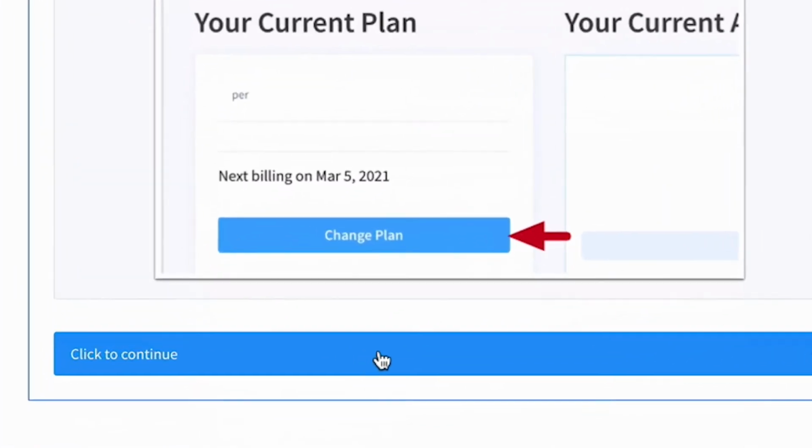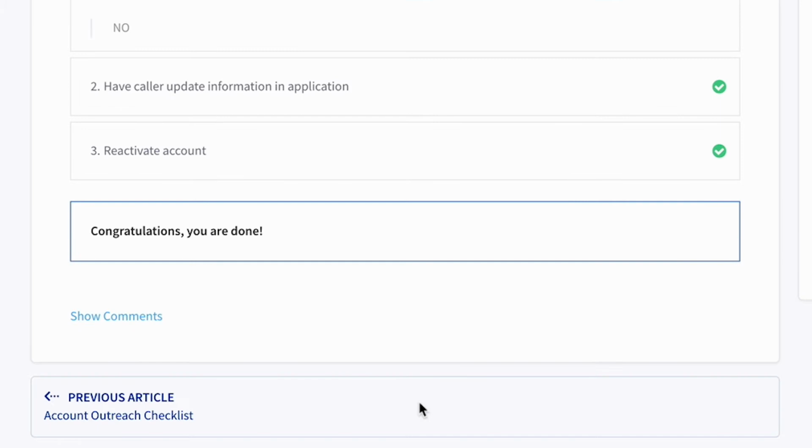When I've read or completed these instructions, I click the continue button to see what's next. And eventually I come to the end. All right, let's take a look at how you would create a workflow in ScreenSteps.